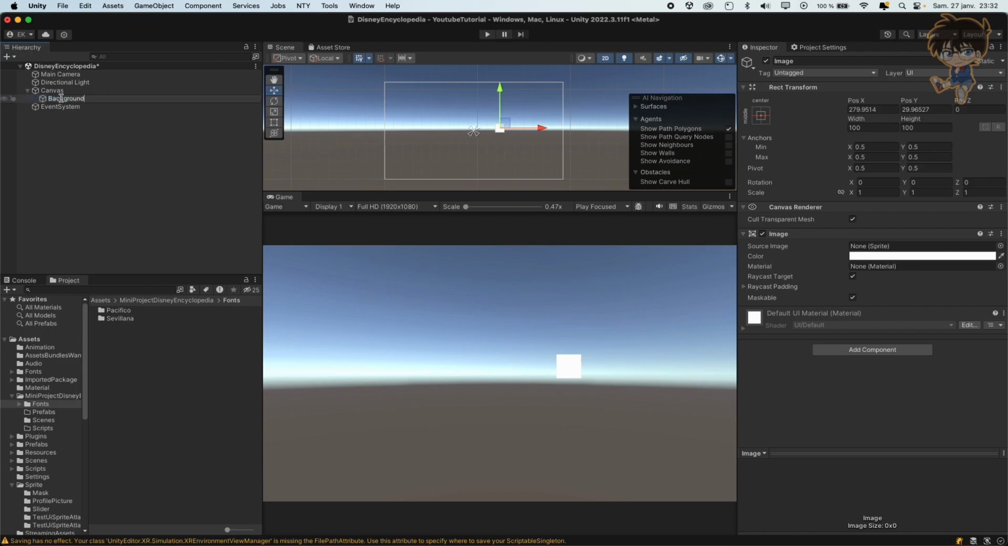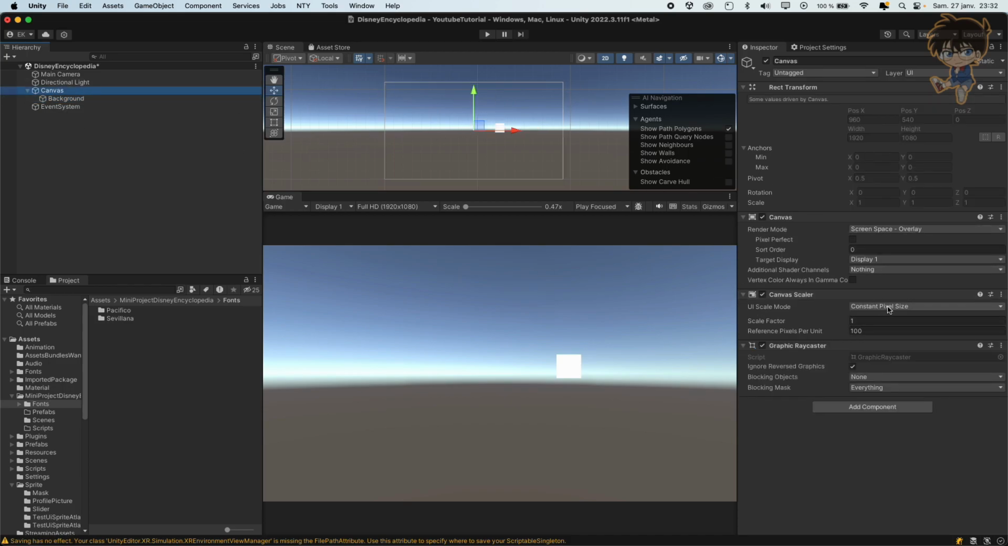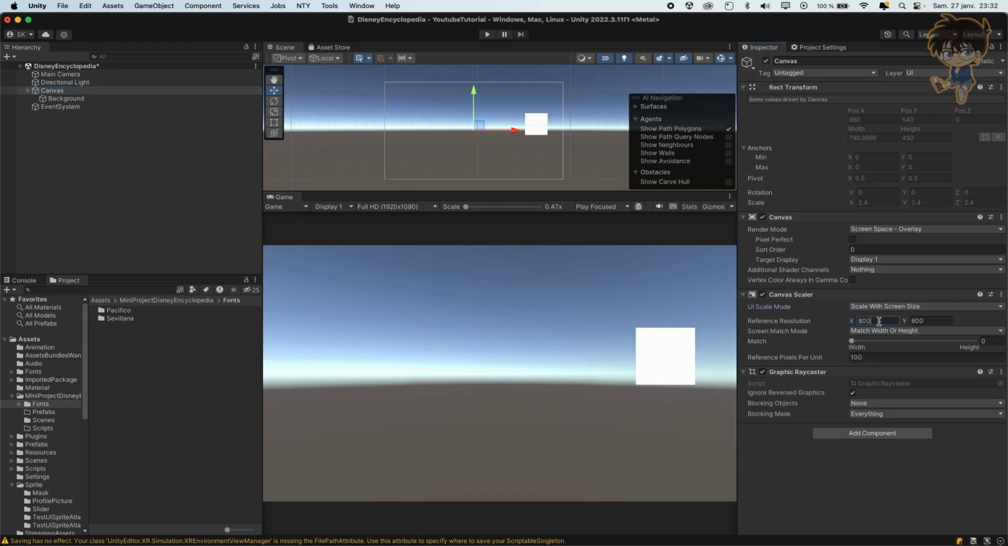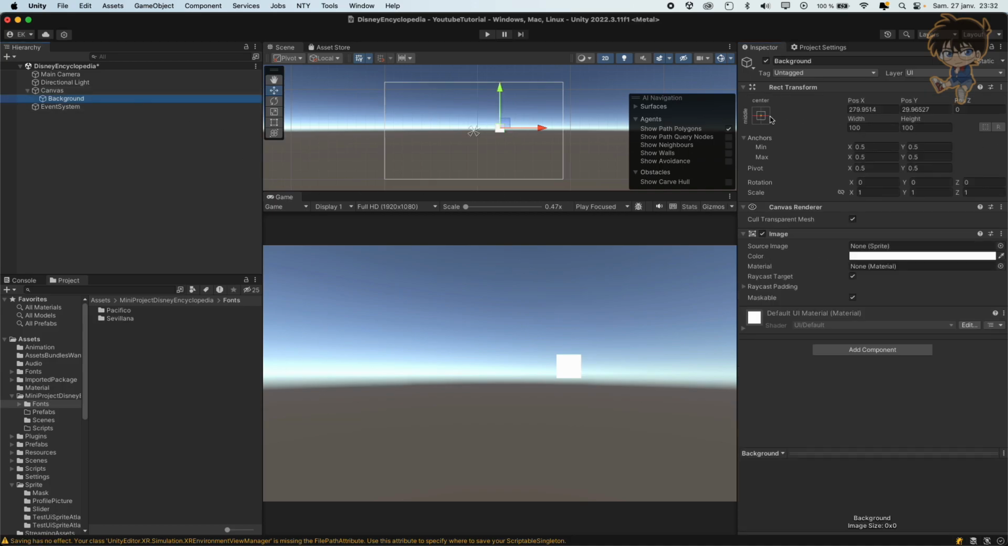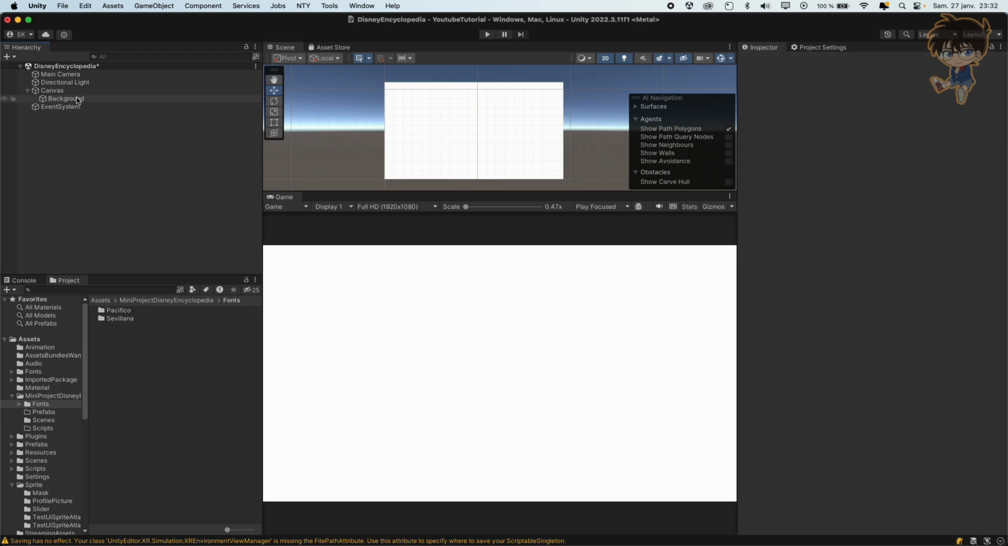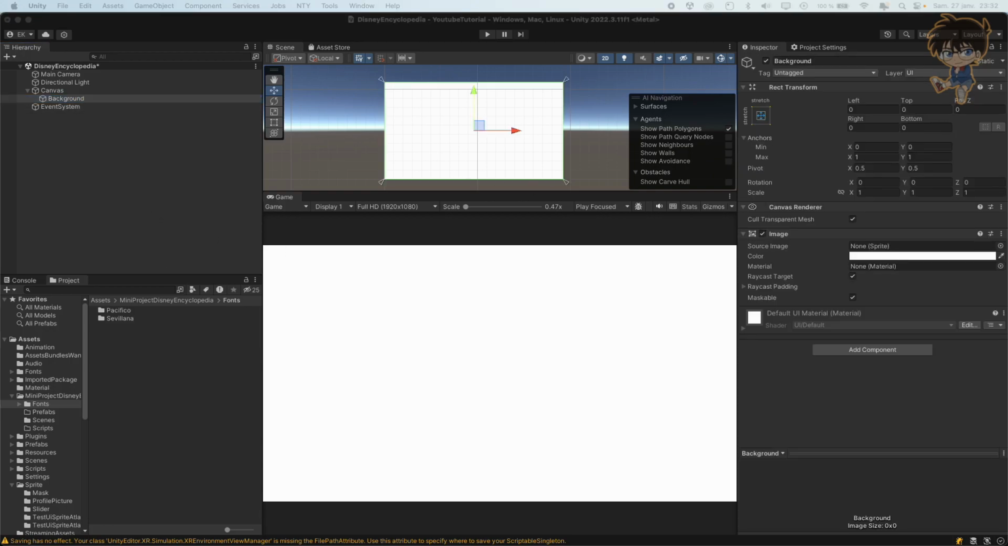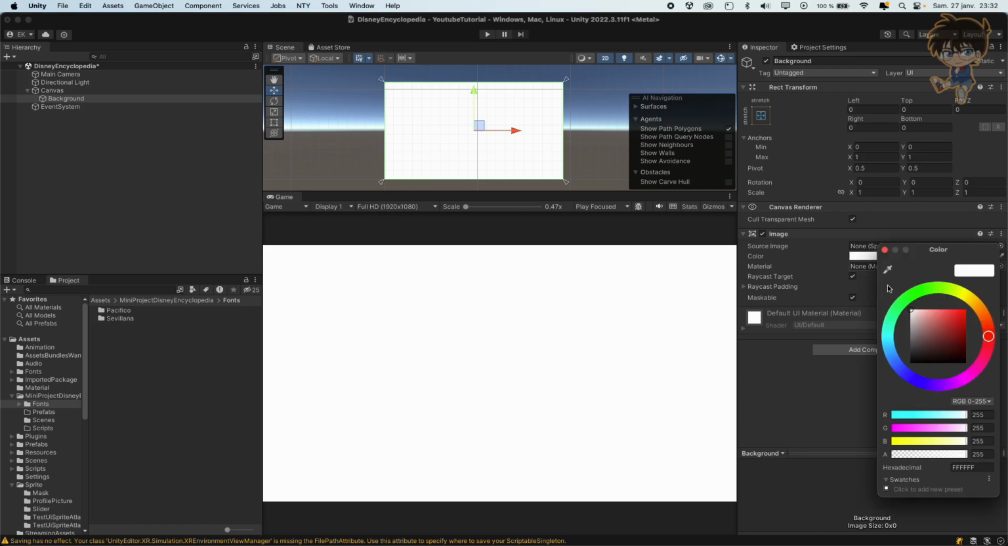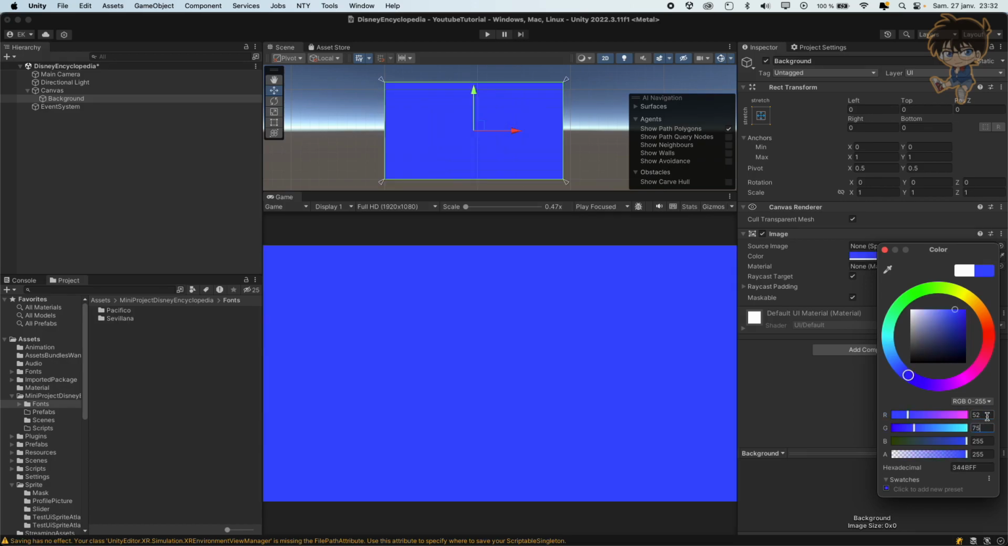background, like this. In this canvas, let's not use a constant pixel size but scale with screen size, so 1920 by 1080. For the background, I want to stretch it like this. I also don't want a white color, I want something blue. So let's change it. I already have the code: 52, 75, and 100, something blue like this.